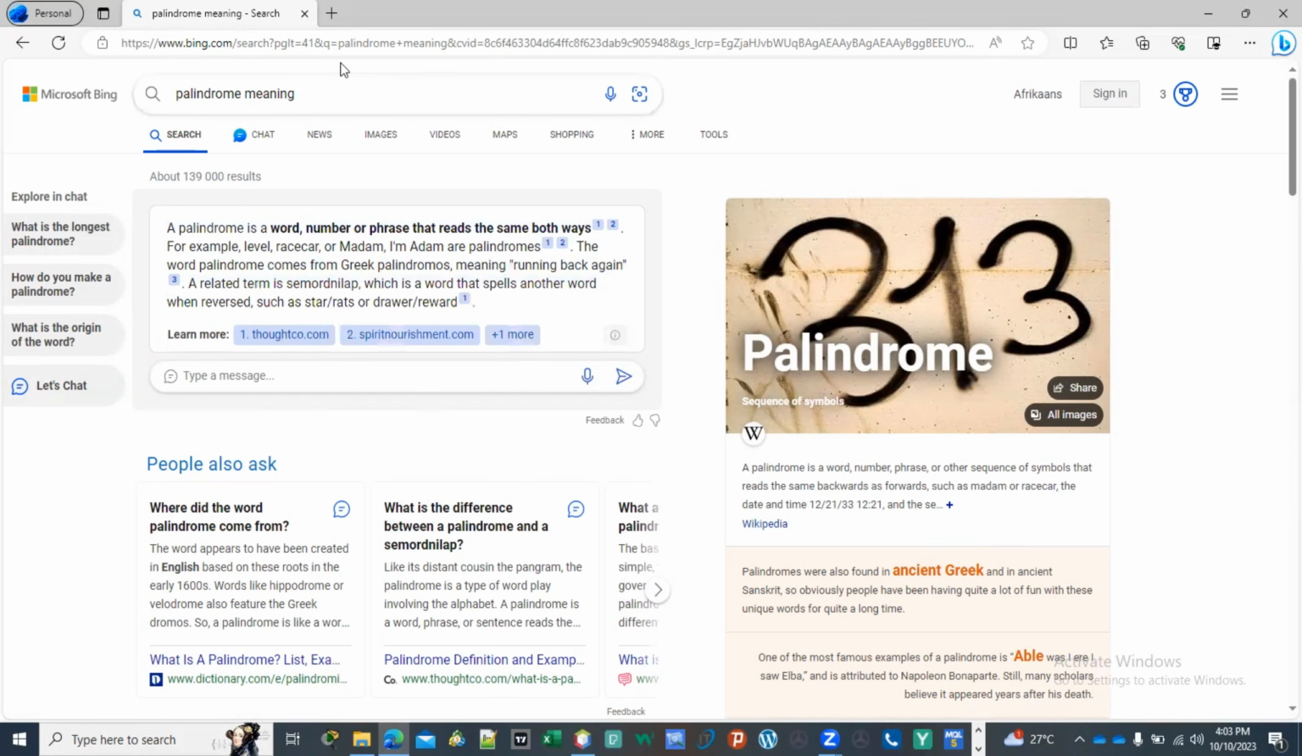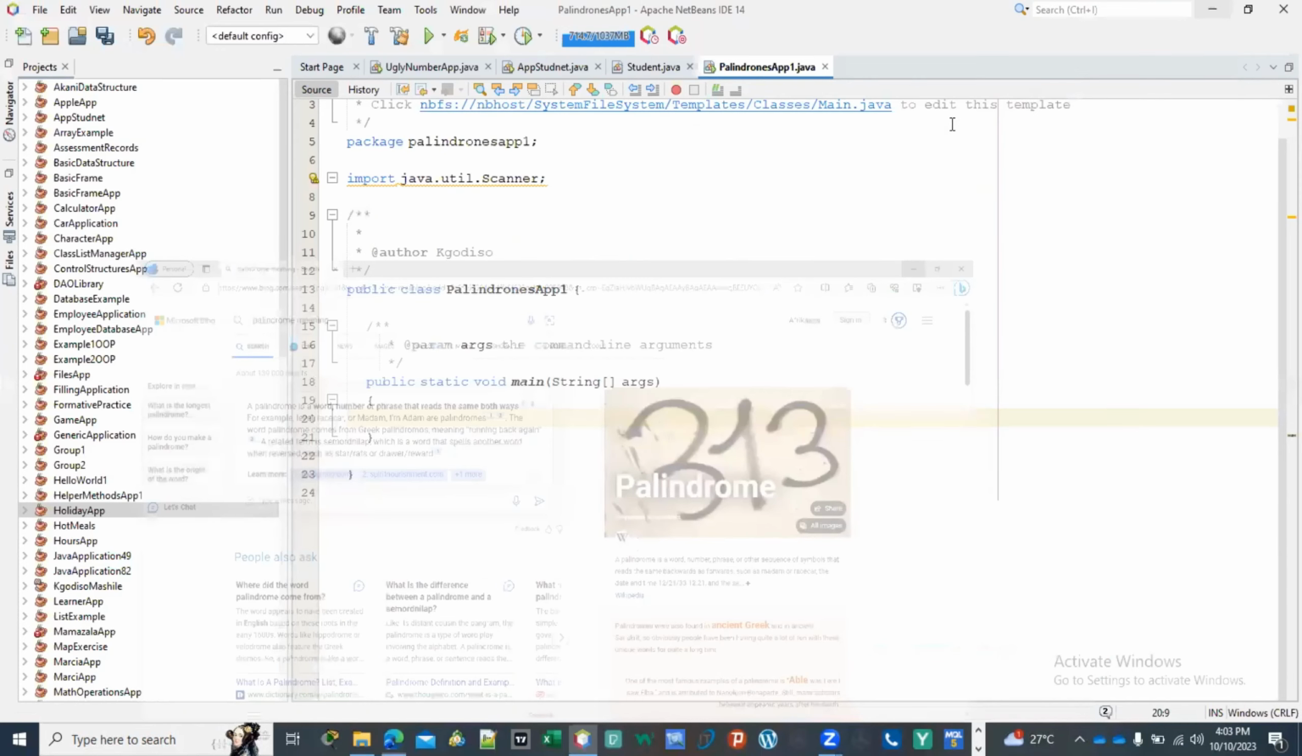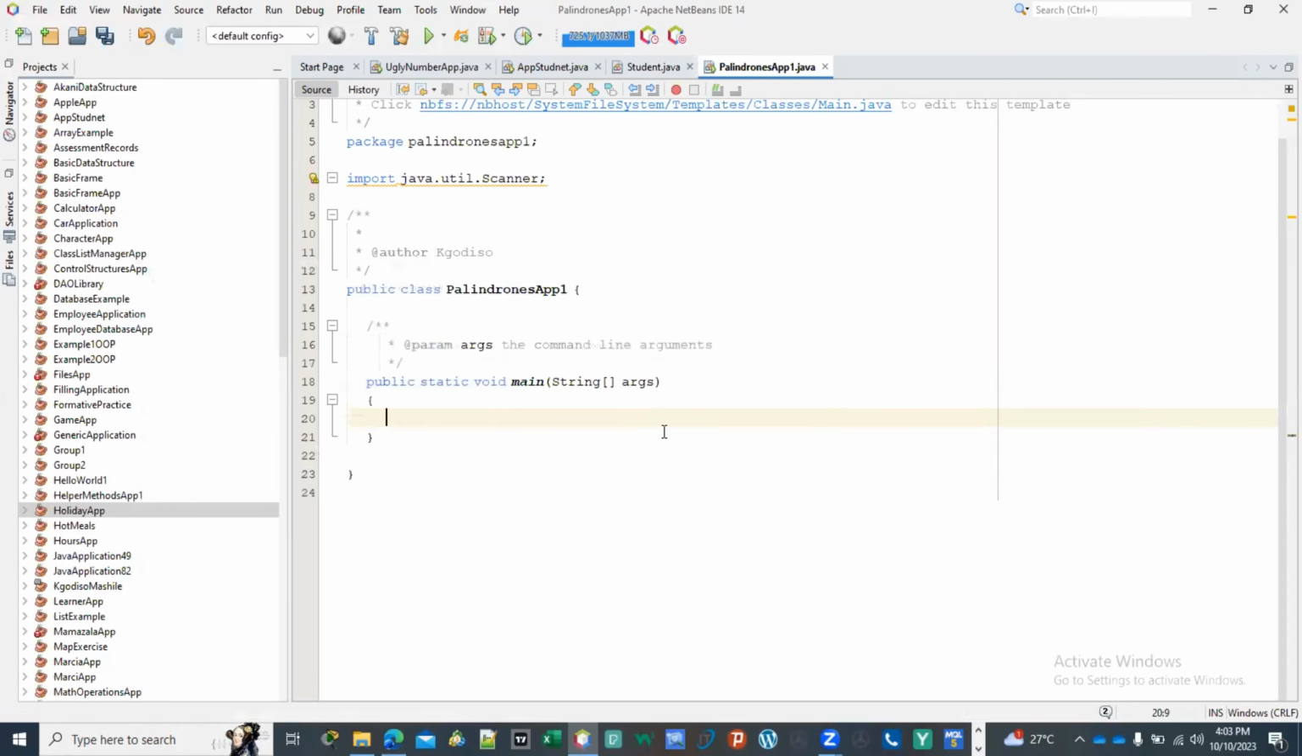So in this case, I want us to do a simple exercise where we're going to be creating an application that is going to take a 3-digit number and check if that number is a palindrome. So it means this application should only be able to work with numbers from 100 to 999, and then it should be able to detect whether that is a palindrome or not. So let us get to it.